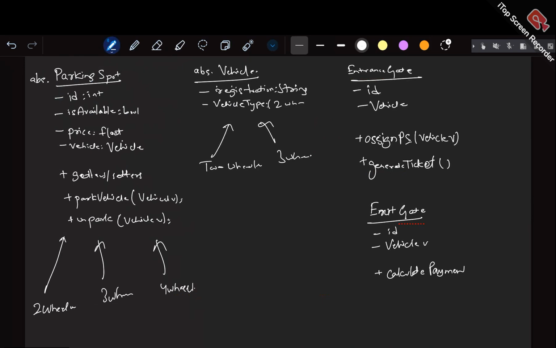Calculate payment, unassign vehicle. For payment, it should have a payment object, a payment class for calculating payment. A vehicle will be coming, right? It should have a ticket number associated to it. So ticket should be associated to something, right? So we now need to assign a ticket to the vehicle. Someone should do this functionality.